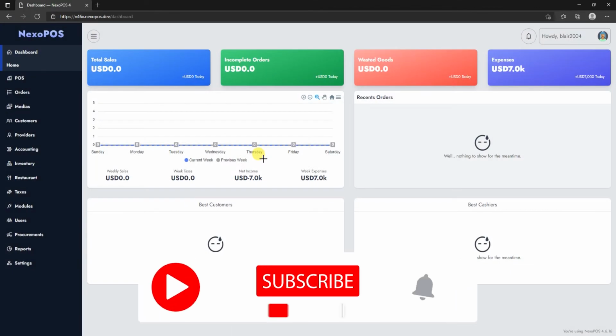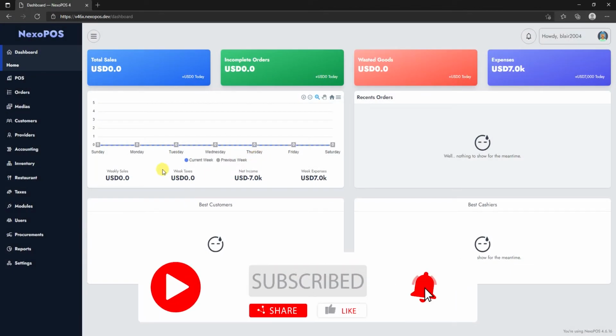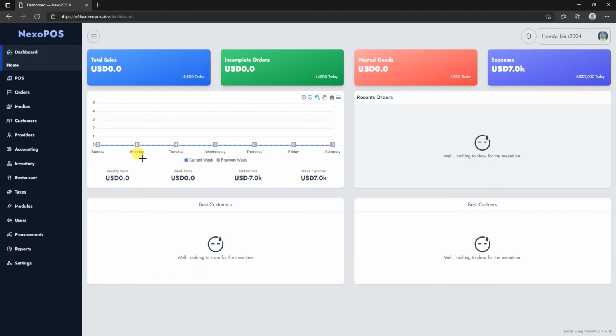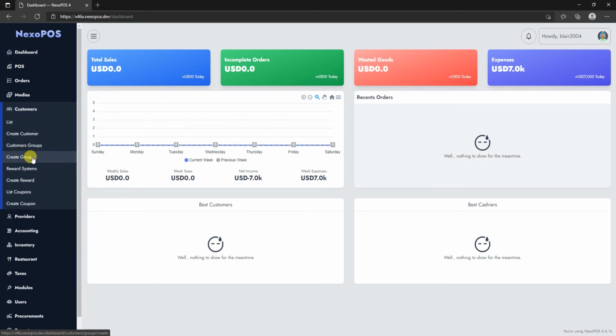So today we're going to see how to create a customer. Before creating a customer, we need to organize our customers into customer groups, because we know that customers might not have the same privileges. With a customer group, you can organize your customers better. So let's move to the customer and then create a customer group.